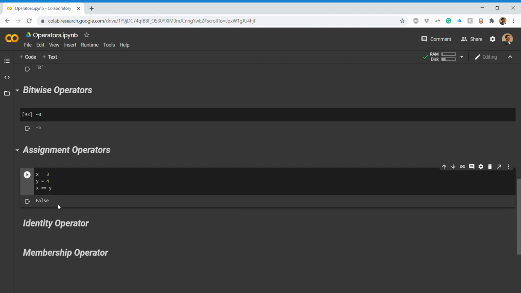So this is the difference that you have to keep in mind: one is the assignment and the other is equals, which checks the content and not the memory address. We have done that in the previous video, so if you want to revise it, make sure you check that.